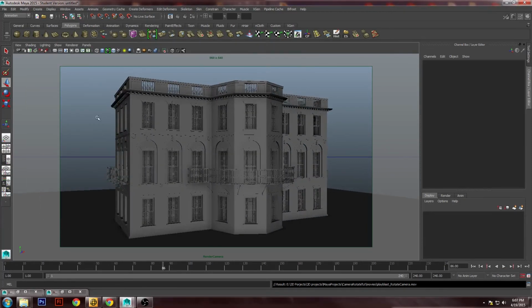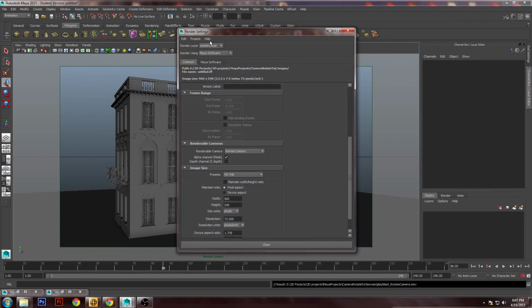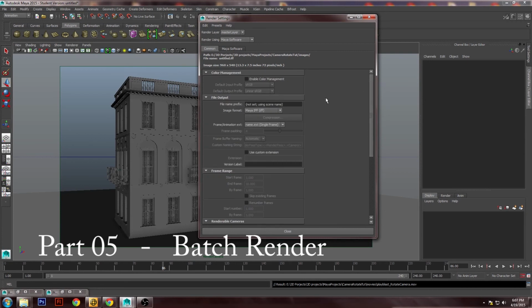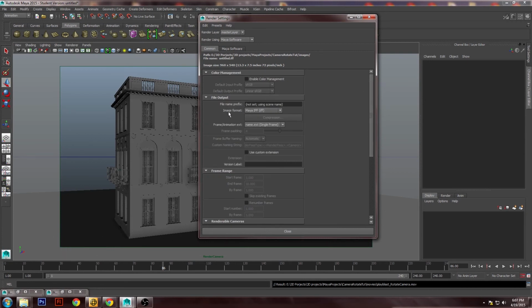So the next step is to do something called a batch render, which is going to render everything we have with all the lighting and shadows and effects. To do this, we're going to go to render settings. We're going to make the file format AVI. This will make the whole render one whole movie file.